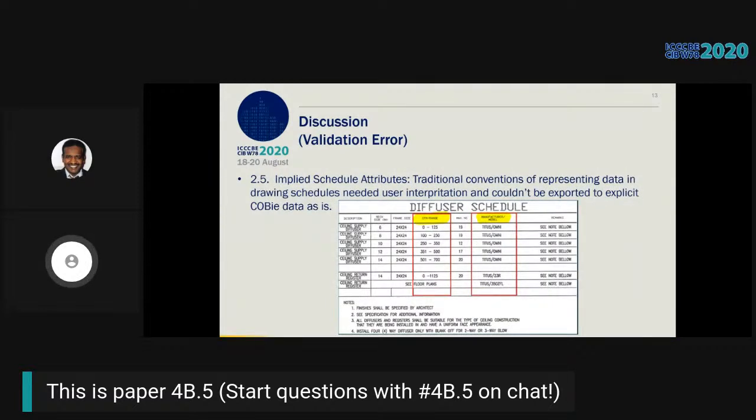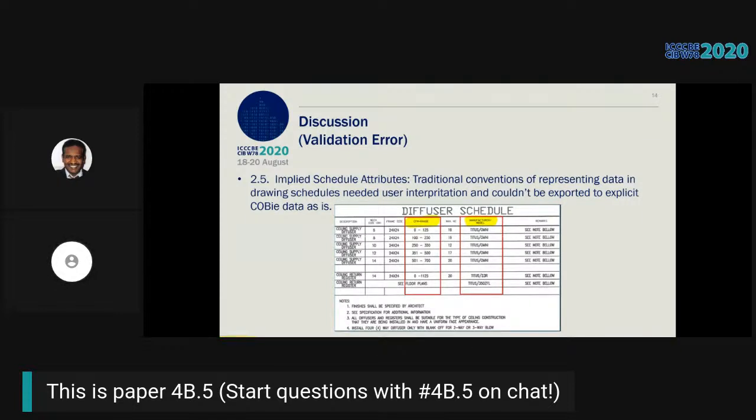And finally, the implied scheduled attributes. As you can see on the screenshot, two different parameters, such as the manufacturer name and the model number, are grouped together in one column. So this requires user interpretation, and it cannot be extracted as is into COBE format. User intervention is required first. So this is something that we are trying to explore and see how that can be fixed in the design documents.